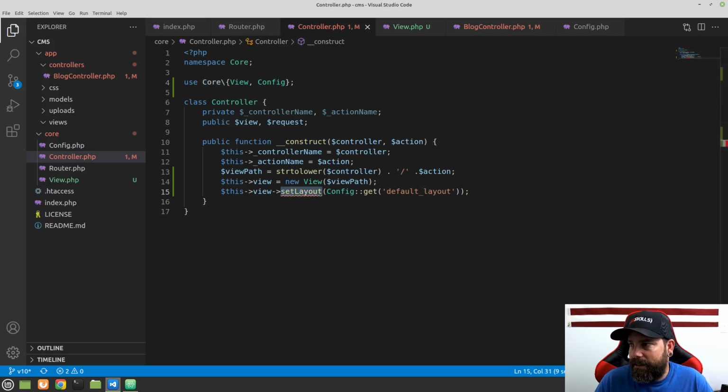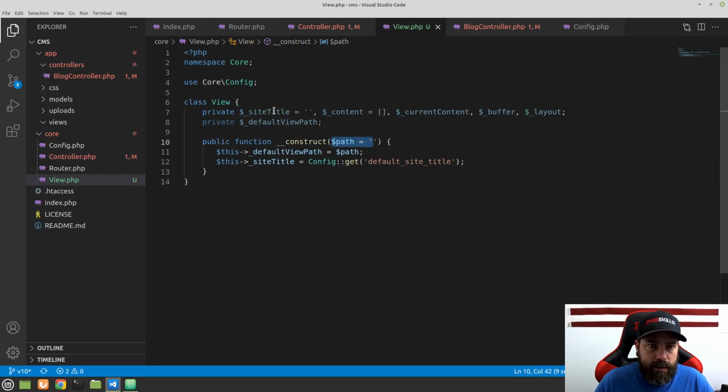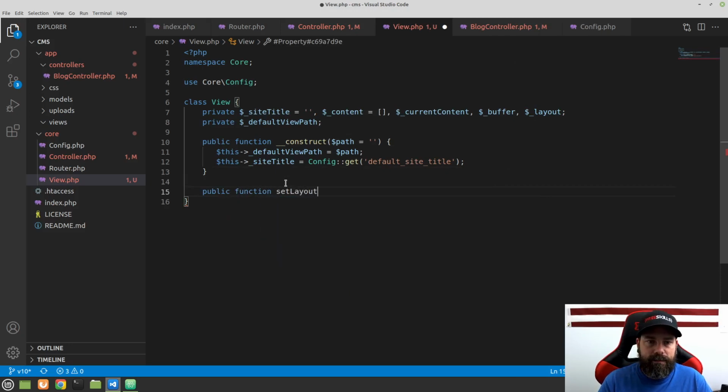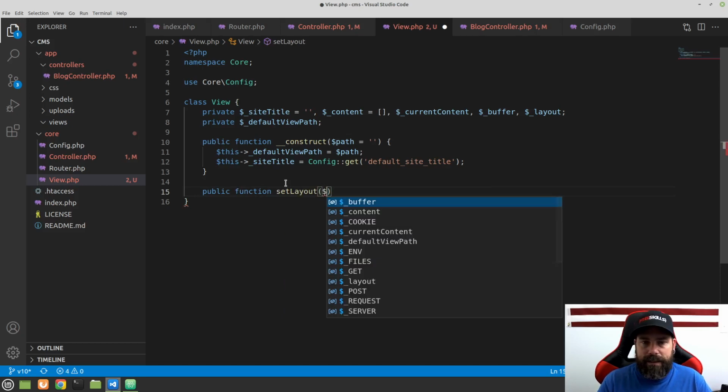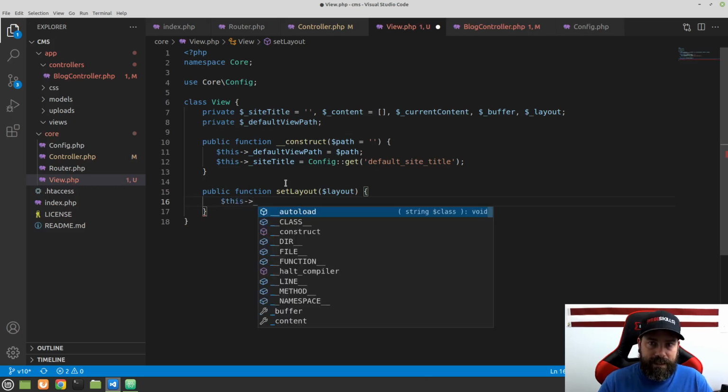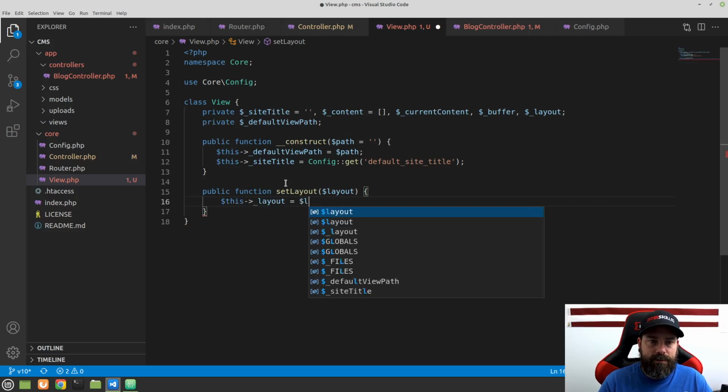Now, set layout's not that big of a deal. It's a super easy method, because if we go back and look at our view here, you'll notice that this layout right here is actually private, so we're not going to have access to that. So we need to have a setter in here. So let's create a public function here, and we're going to call this set layout. That set layout is going to take the layout as a parameter, and it's simply going to say this, and we're going to access that layout property here is equal to layout.